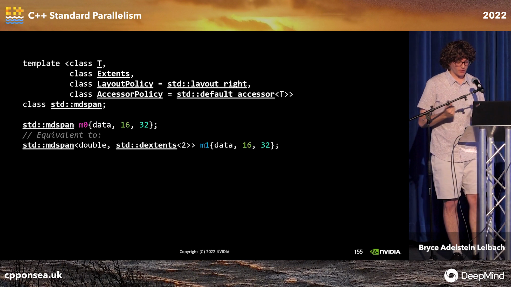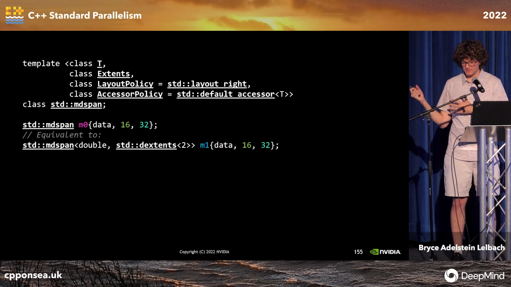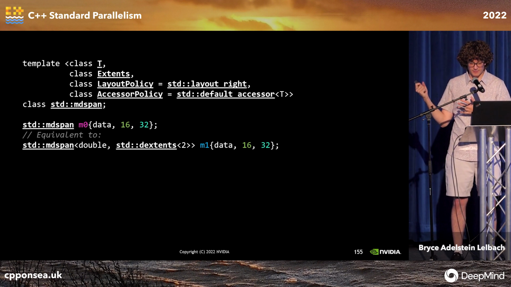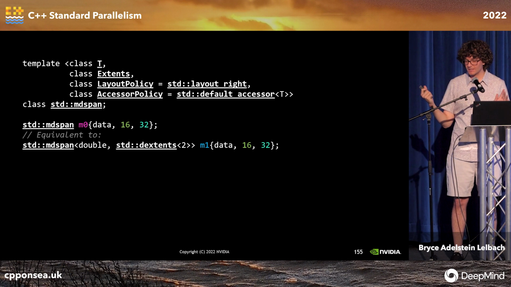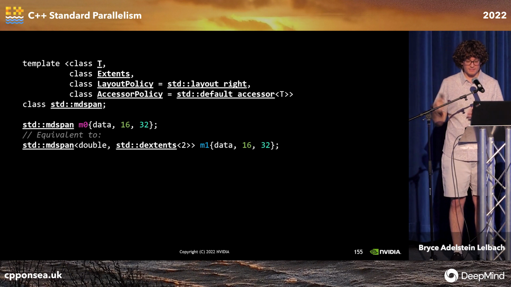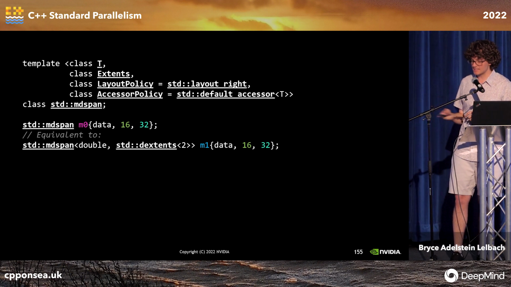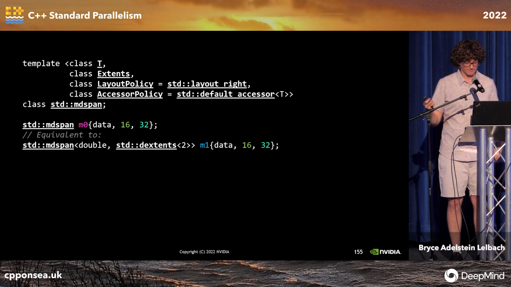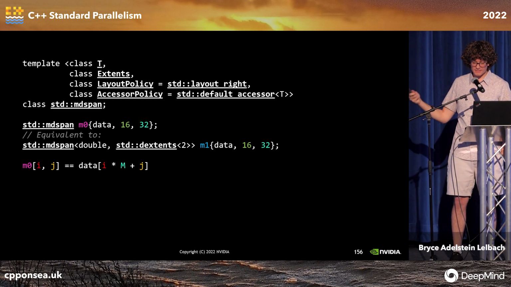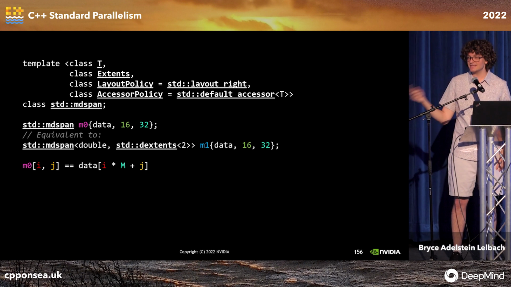So mdspans of all dynamic extents have a very simple syntax. With class template argument deduction, you can construct one without specifying any template parameters. If you do need to spell the type out, it's still pretty concise. You just use the dextents alias. And the elements of an mdspan are accessed via the index operator.